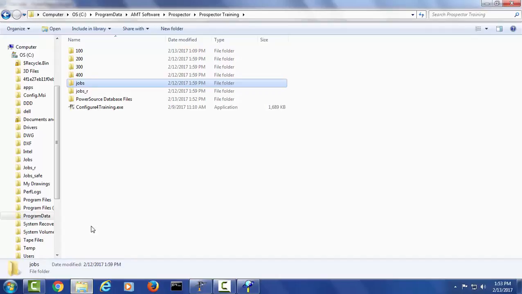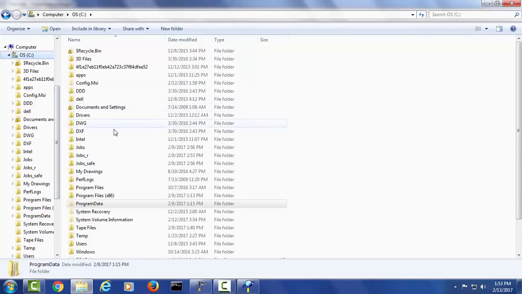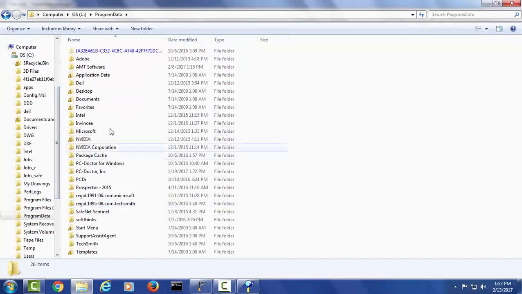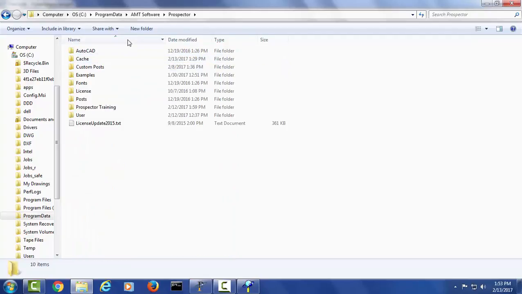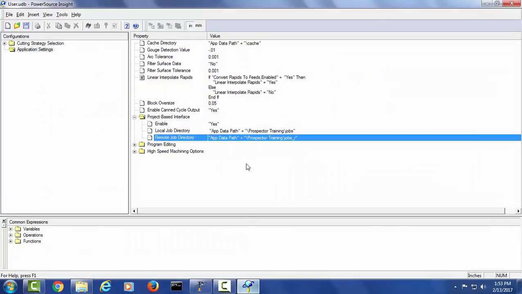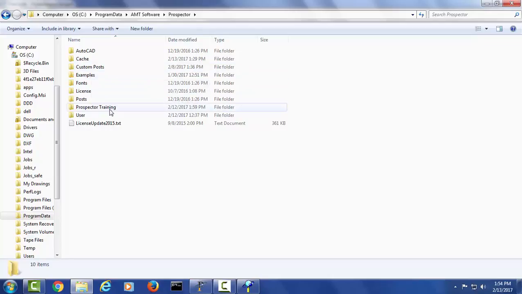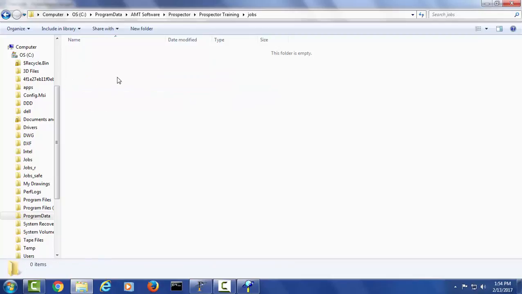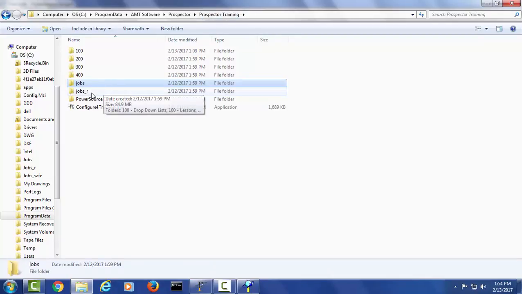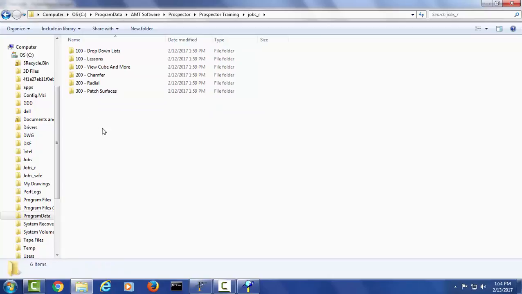And where that is: in program data, AMT software, Prospector. That's the application data path, app data path. And we're in Prospector training, and jobs R. So that's my local jobs directory, which right now has nothing in it, and my remote job directory, which has projects for some of the other lessons right now.